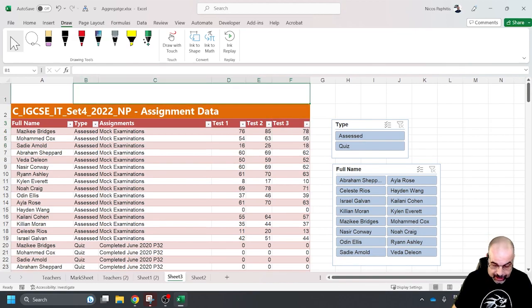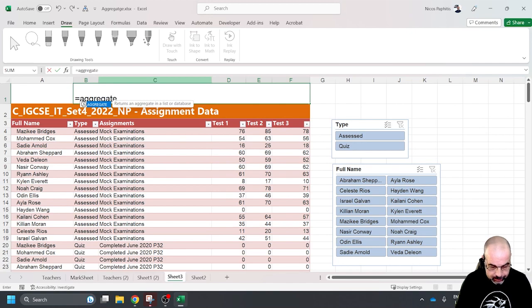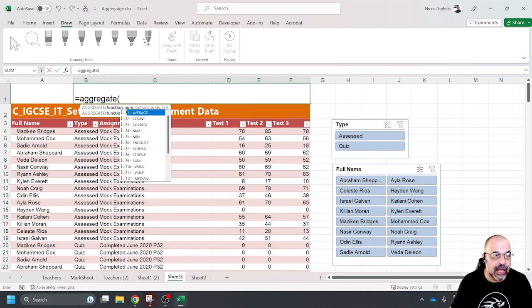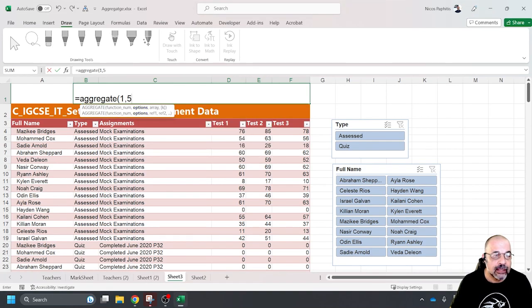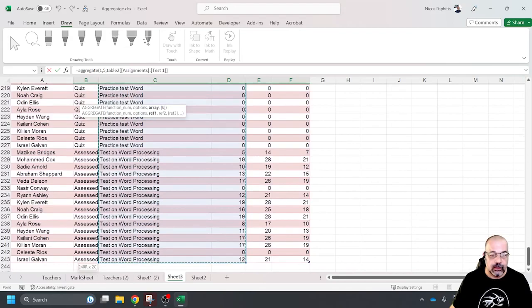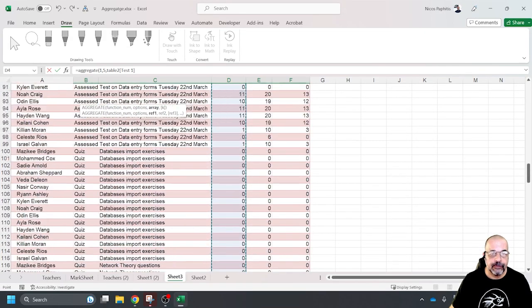So I'm just going to click here. I'm going to go to equals aggregate, brackets. I'm going to be doing the average function, comma. I'm going to ignore hidden rows. And now I'm going to press comma. And you can see now I choose my array. So I'm going to choose this array here. This is my first array.